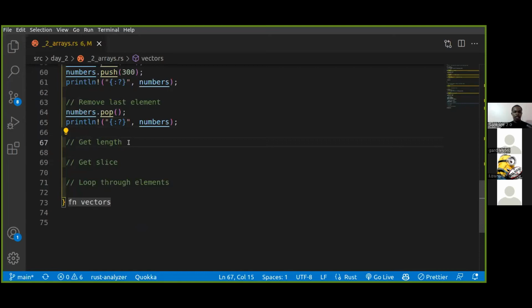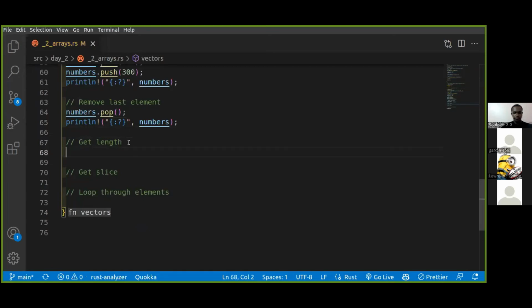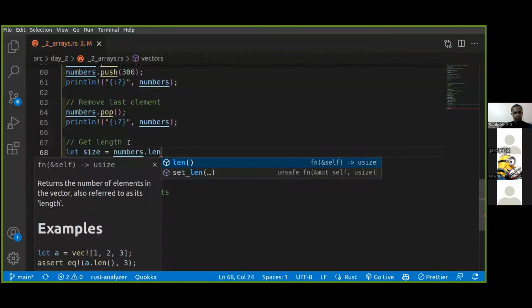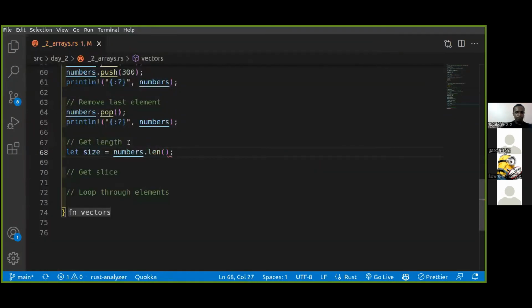How can we check the length of our vector? So at this point, we basically want to capture the actual length of our vector. Like I said, it can expand and contract. So this method will basically give you the length of your vector based on the elements it has by the time you're executing this. So let's store this inside our size variable. We're going to call numbers.len. Again, the method is the same.